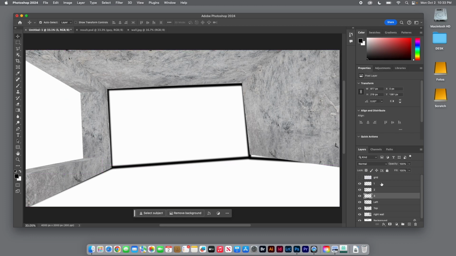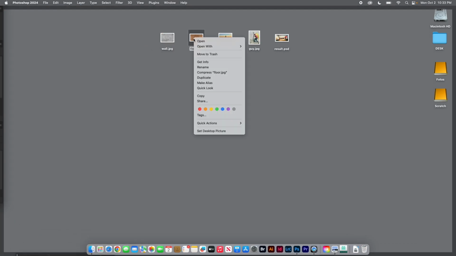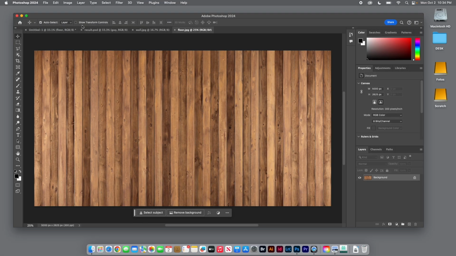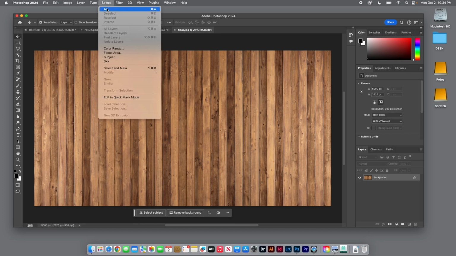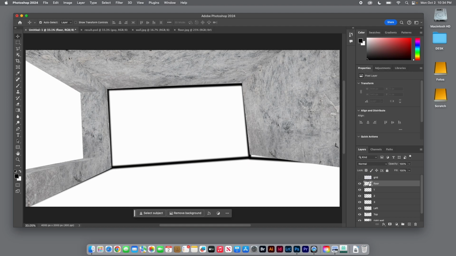Now, what I have to do, I am going to create a new layer, and I am going to call this one the floor. Floor, and then enter. I'm gonna open the file that is here, the floor. Right click, open with Photoshop. It's here, and now I have to do the same. Select all, then edit copy, go back here. I have the floor layer selected.